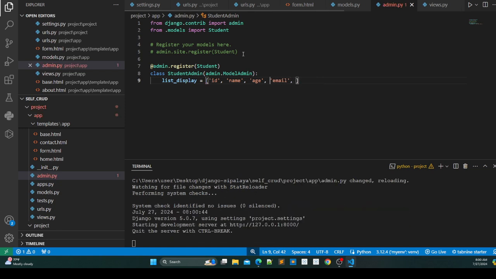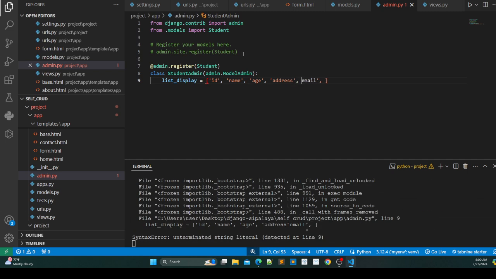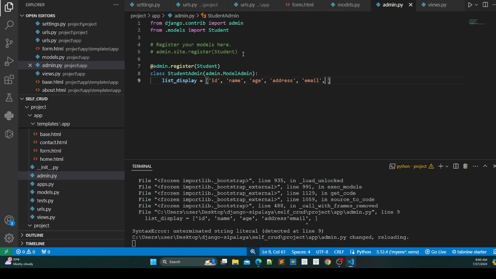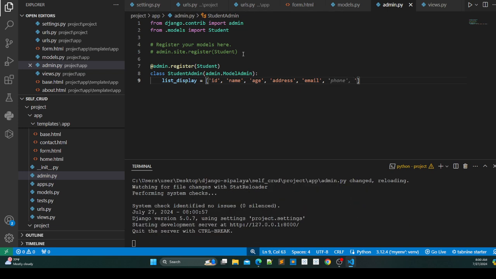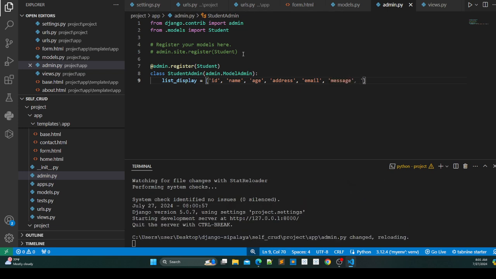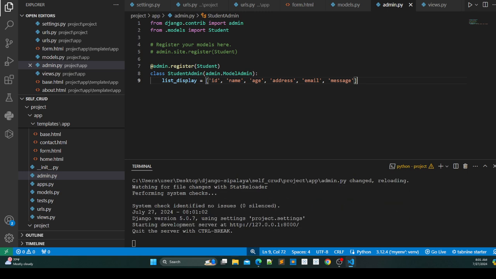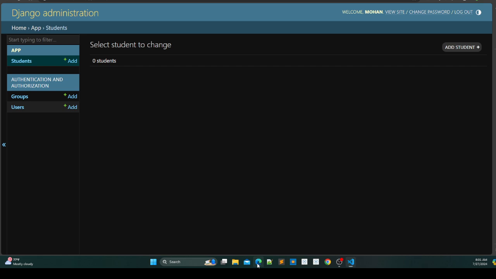then we have address. Okay, we have the address, and next thing we have is message. Okay, so message. After doing all these things, let me go to my Django administration.